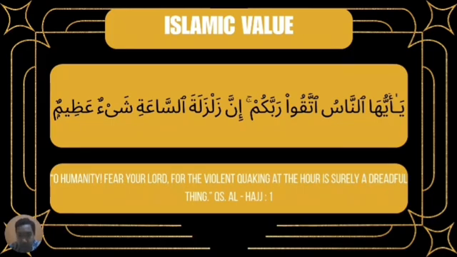Before we dive into this presentation, let's first talk about the Islamic value here. This is Surah Al-Hajj, verse 1, which means, O humanity, fear your Lord, for the violent quaking at the hour is surely a dreadful thing.